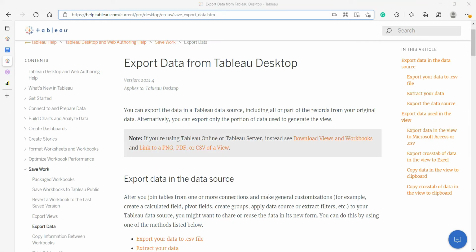Okay. Let's move over to another insightful blog where you can see how you can export data from Tableau Desktop. Now let's go over to the desktop. We can also first analyze how you can share with the help of Tableau Online or Tableau Server. So let's start with that.